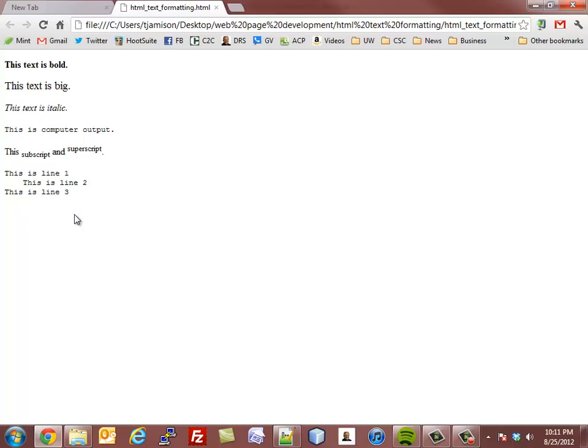All right. So if we're looking at HTML text formatting, again, this is something that as you get further into the course, you're really not going to use a whole lot of this. You're actually going to use CSS for almost all of your formatting. But it is something that we need to know how to do.